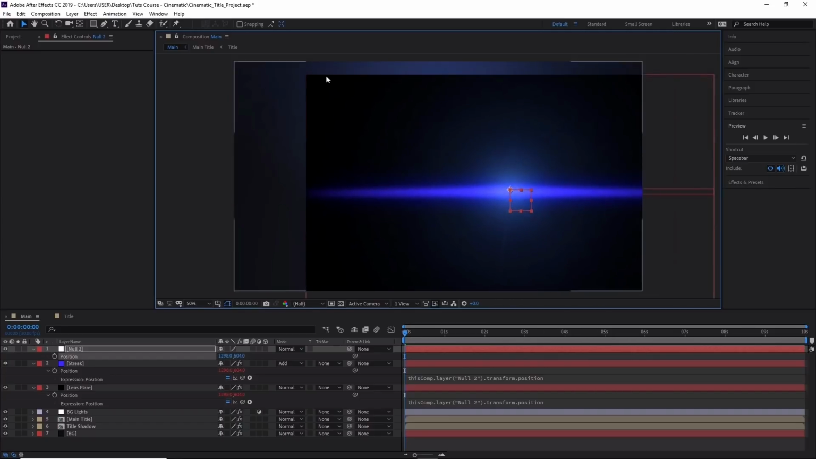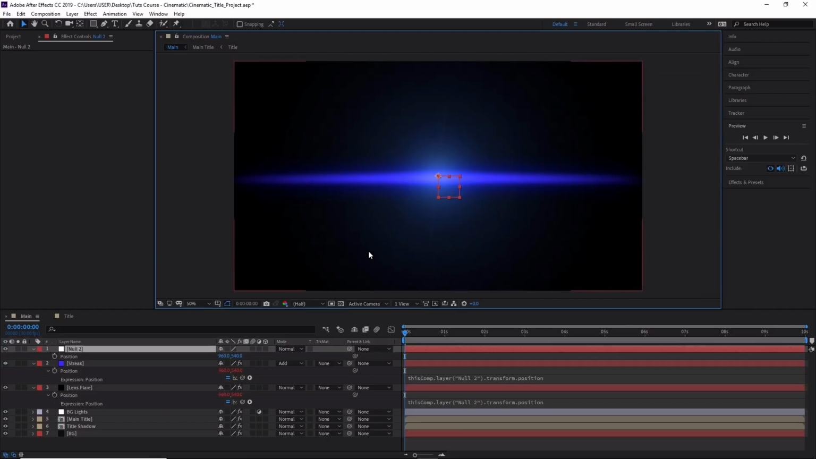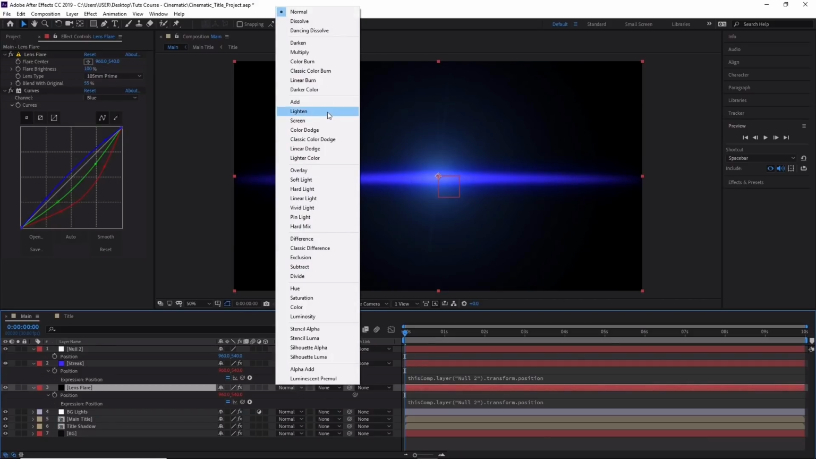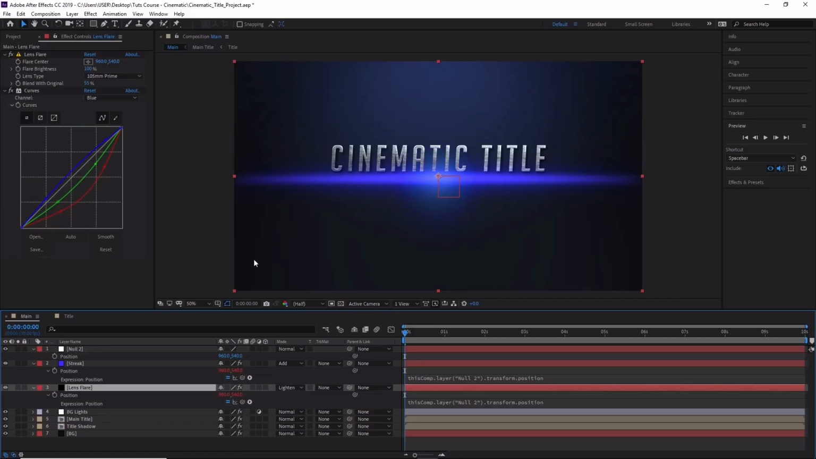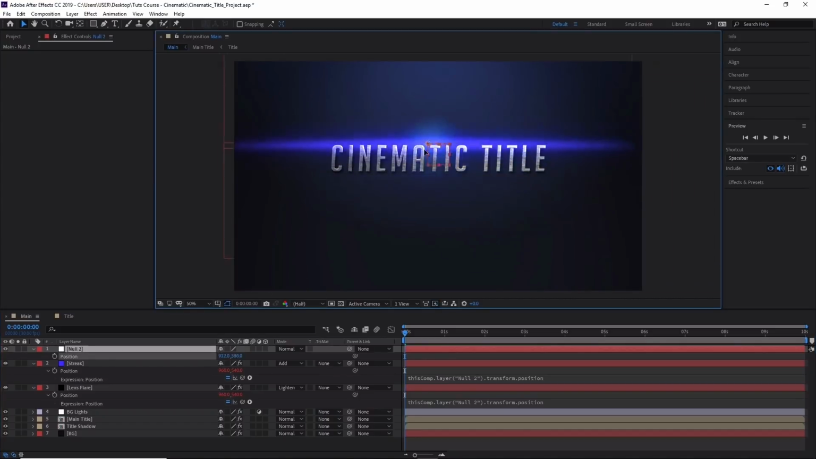Now you can see here we've got some edges as we haven't actually changed the blending mode for our streaks or our lights. Let's go ahead and Control Z that and select our lens flare. And underneath mode, let's change it from normal to lighten. And now we've added it back into our scene. Let's go ahead and select the null object. And there we go. We've got our streaks.